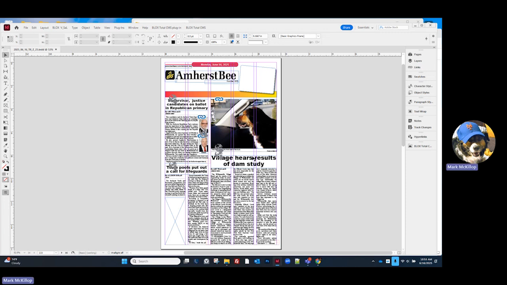Scroll back. Okay, so you got both pages in the document. Now you have both pages in the same document. Okay, everybody at this point, two pages in the document?